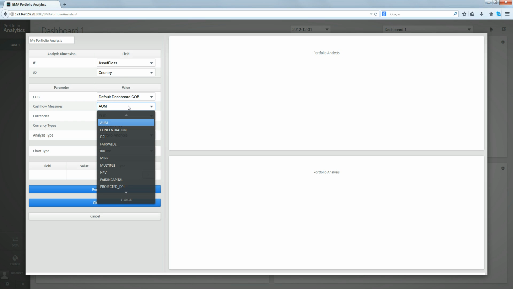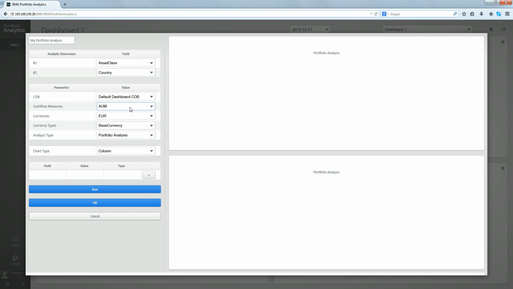Next step, the measure. Okay, so I want to see my portfolio by asset class and by country, and I want to see for each of these buckets a specific measure. We have a number of them. We have spot measures and we have projected ones. All of this is detailed in our user guide. For the purpose of this example, I'm just going to stick with assets under management.